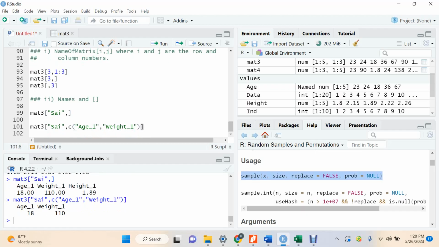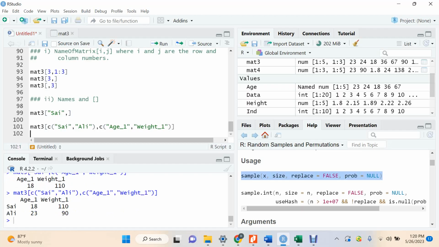I can combine Sai and let's say Ali. Sai and Ali. In that case, I have to also put them in a c function and then get it like that. So it is not difficult, it's just like what we do previously.